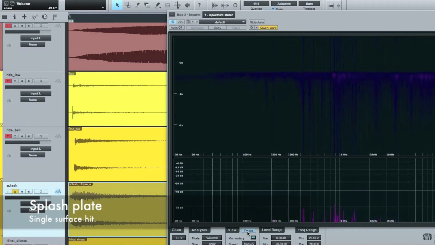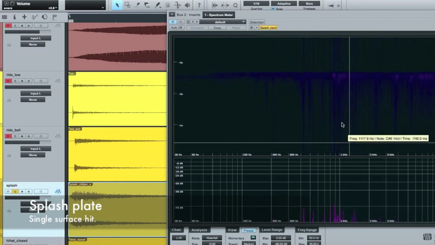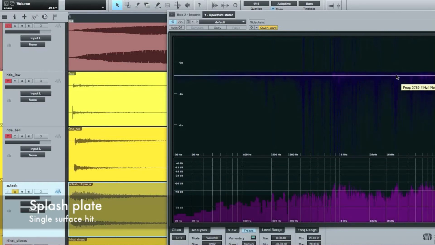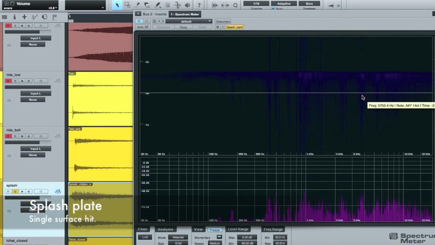Splashes are very brilliant. You can see that the highest frequencies have a much higher amplitude here, a higher amplitude compared to the ride. There are also many harmonics with a slow decay. You can see them here.